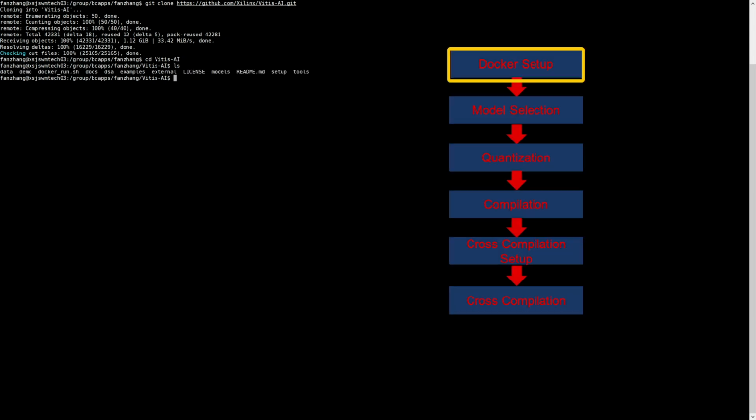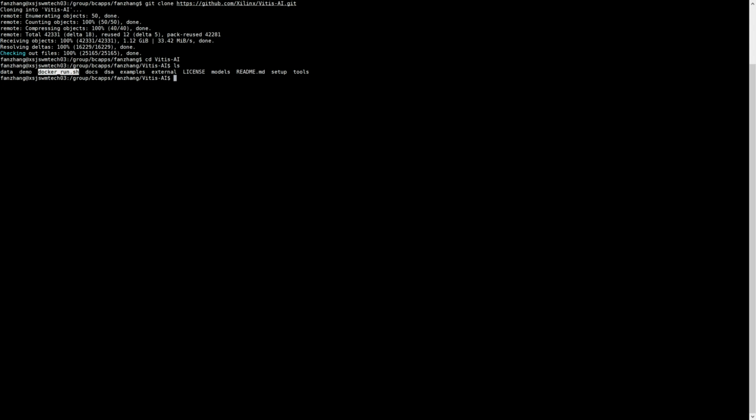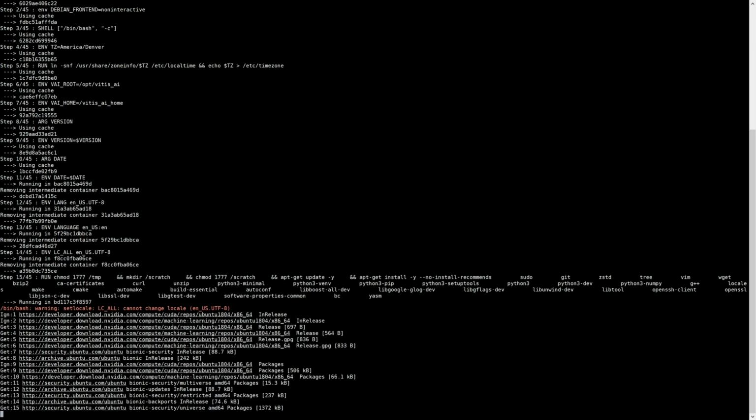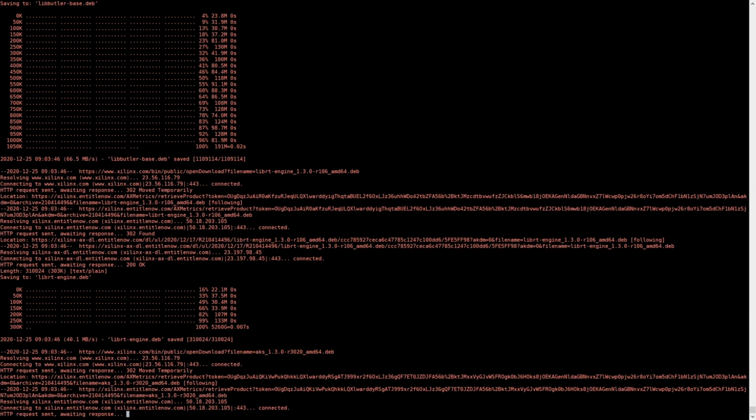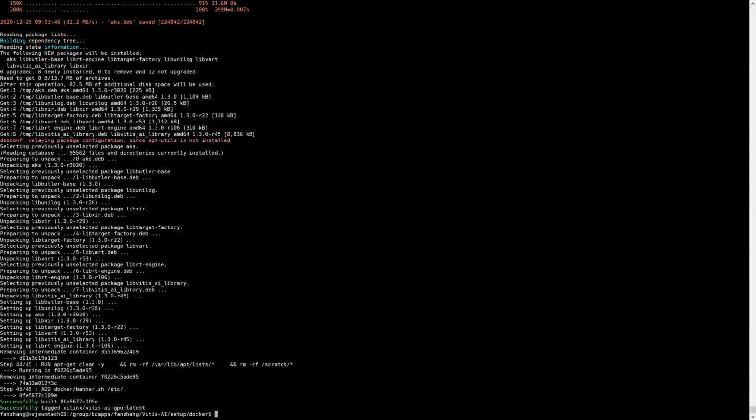Okay. If it's a CPU server, we could directly use this docker run .sh script to enter the CPU Docker container. And if it's a GPU server, we need to enter the setup Docker folder and use this Docker build script to build up the GPU Docker image. Here we can just simply use... okay, it's done now. The processing time may vary from 20 minutes to several hours, depending on the internet and local environment.